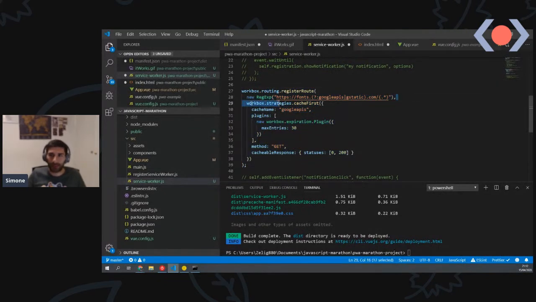You can add a regex. When you add a route, it can be an API, it can be a specific endpoint. In this case, we're doing everything that is font, Google APIs or statics, and then we're going to decide what kind of caching we want. There are 3 different caching strategies: cache first, network first, and stale while revalidating. Cache first is very good for things such as Google Font.